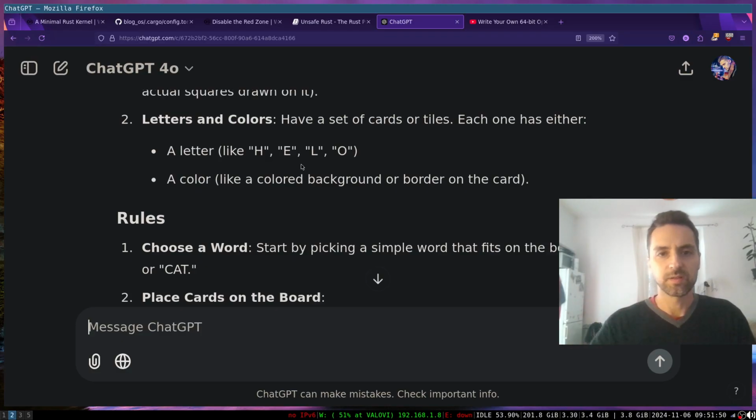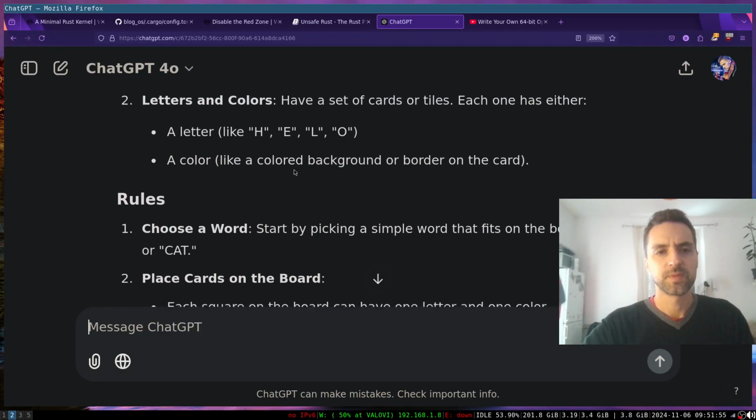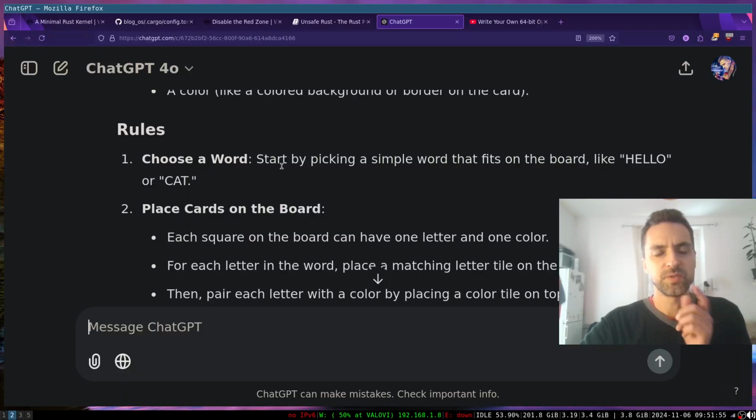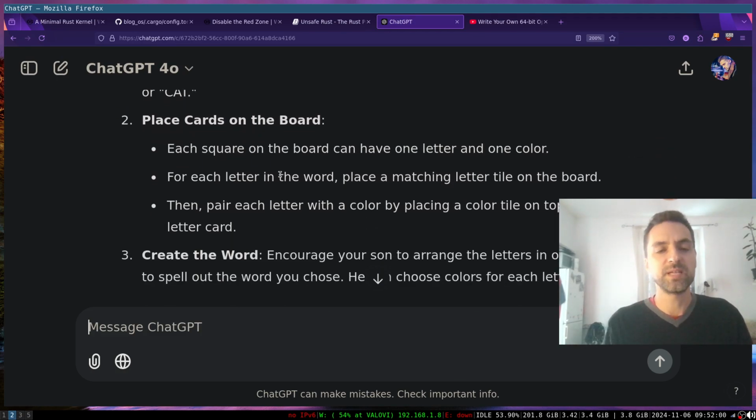A color, all right? A color like a colored background or border on the card. So rules. Choose a word. Start by picking a simple word that fits on the board, like hello or cat. Now place cards on the board. Each square on the board can have one letter and one color.